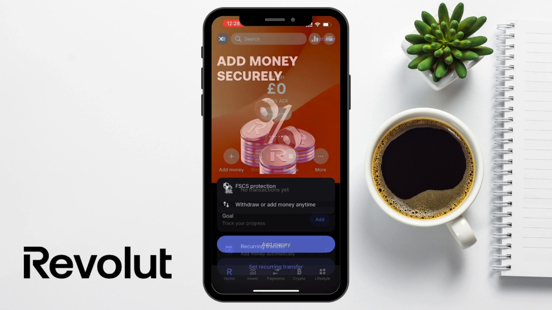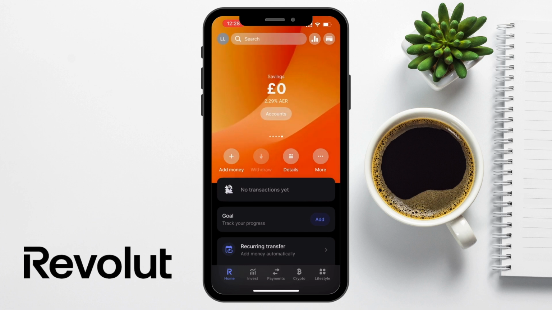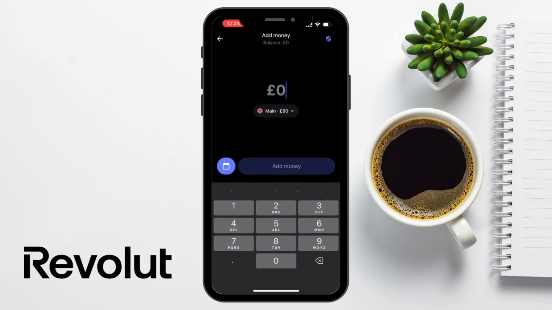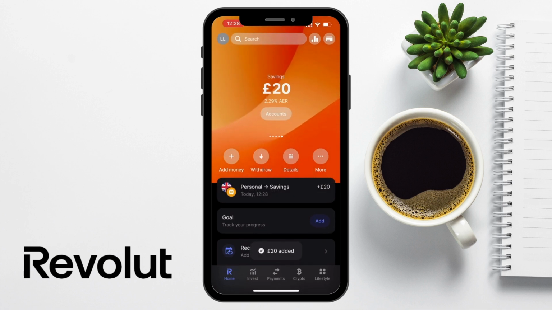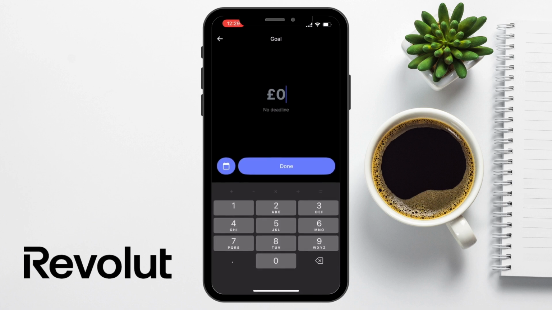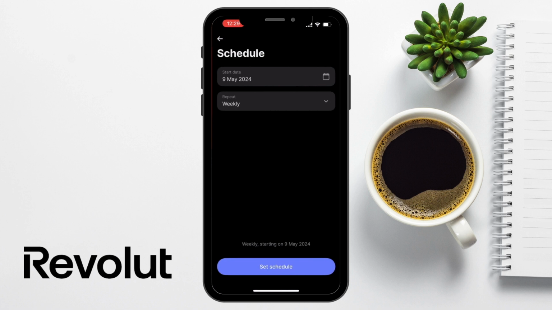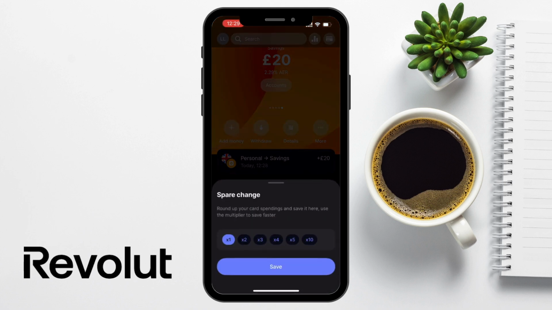and you can add money to it in the same way as you added money to your regular accounts, by choosing Add Money. You then select which account you'd like to add the money from, and the amount. Then press the blue button to add money, and your money will then start to earn interest. You can also set yourself some saving goals in here too, and track your progress. Plus you can set up recurring transfers, and automatically add money weekly, monthly, etc. There are ways that you can round up your spare change from your card and add that to your savings account.